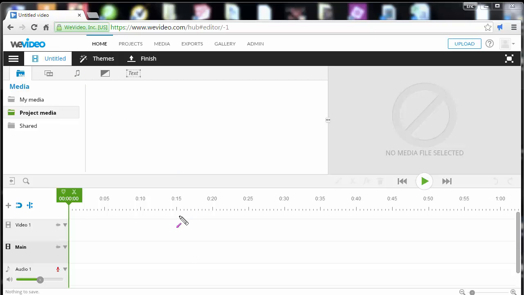Here are my tracks on the left. You have to have something in the main track. A lot of people had a little trouble with that. They had multiple video tracks, 1, 2, even 3, but nothing on the main track. So this program needs something in the main track.